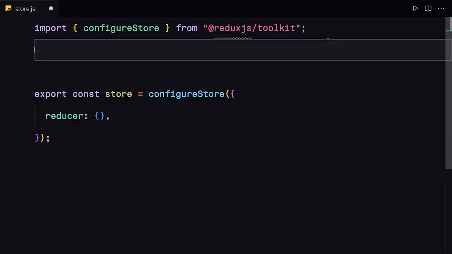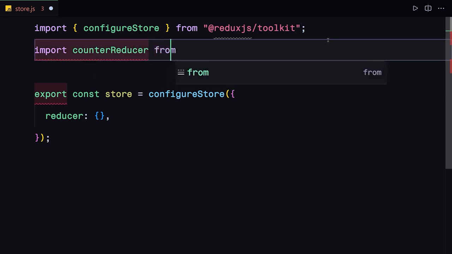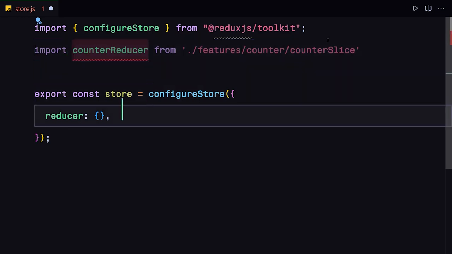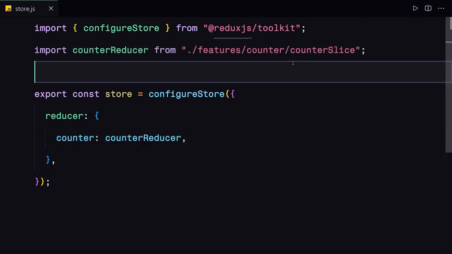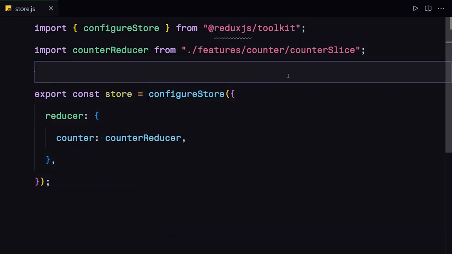So I'm gonna just go ahead and go to my store once again, and here what I want to do is that I'm gonna be grabbing my counter reducer right here. You can give it any name you like, and we are going to be first of all grabbing that from the feature, then go to the counter, and then go to the counter slice. Now let me just copy that, and here we can give it any name you like as a property, but in my case I'm going to just name it as a counter, and here we are going to be passing our counter slice. So everything is now successfully done, but the last part is missing, which is how we are going to be attaching this logic to our React components.